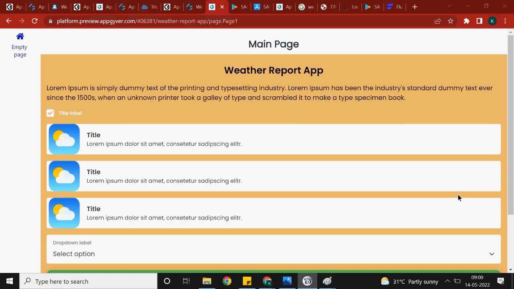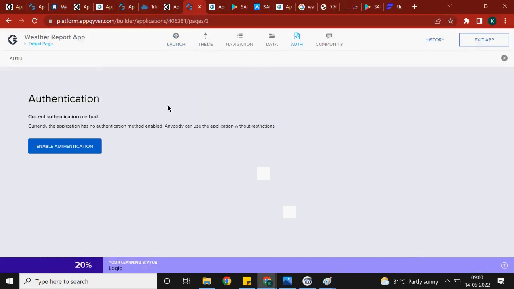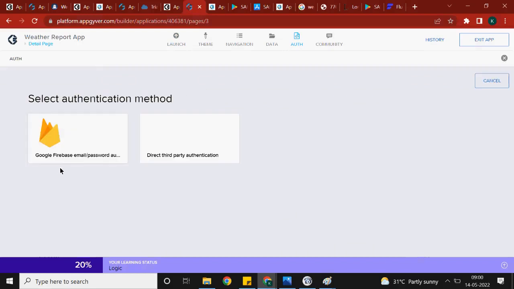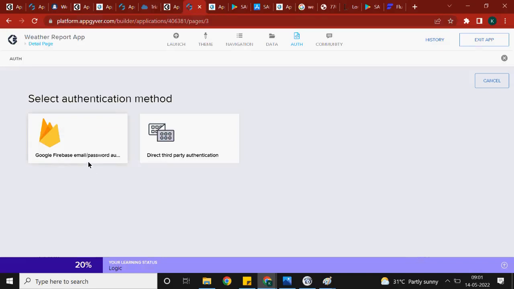So yeah, now the question is, if this is going to be an independent app, how is the business going to work, and how is the authentication going to work? So now coming back to that topic, see this. An authentication method is basically enabled for any of the applications. It's a direct third-party authentication, by OTP kind of things. You can do that, or you can add some Google Firebase service-based authentication.